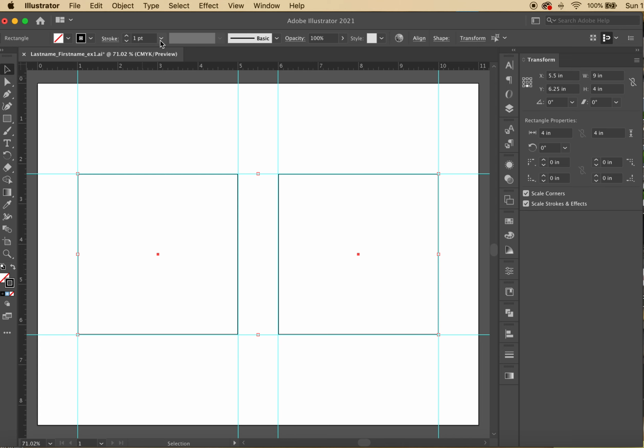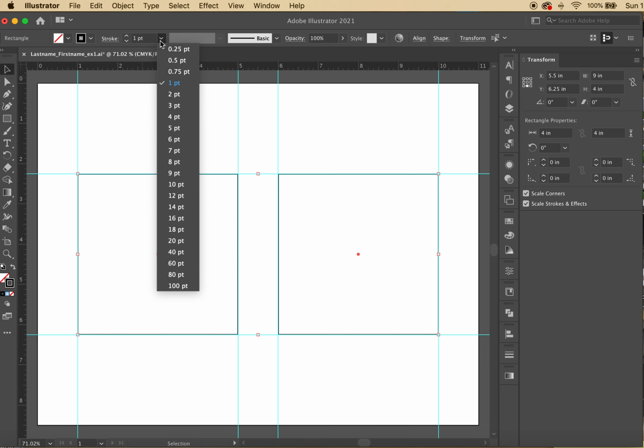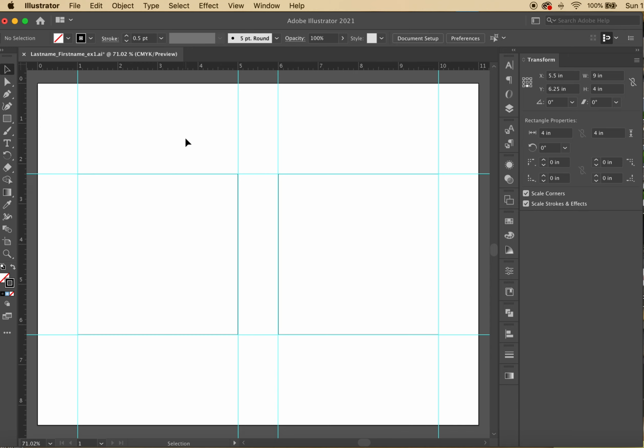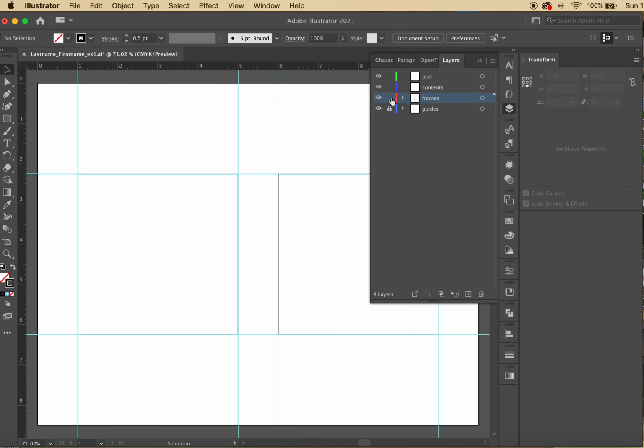And to be honest, I actually like going even thinner. Let's go 0.5. Good. Because the idea in design is we don't want this to be a distracting thing. It's just a container. It's containing your artwork. Okay, that takes care of frames. Let's lock that up. Text.